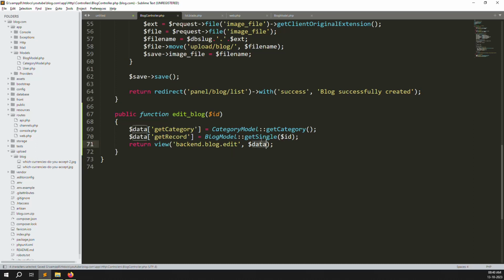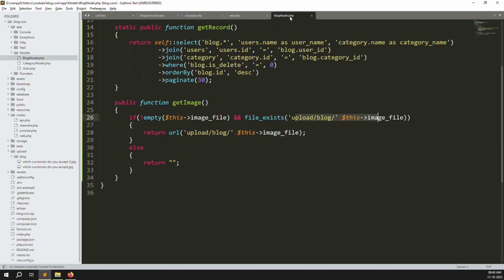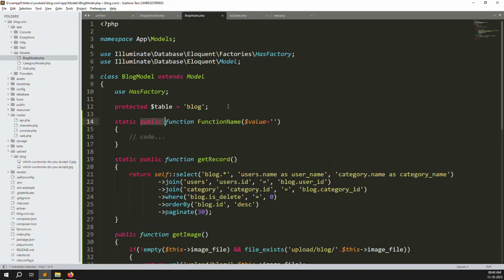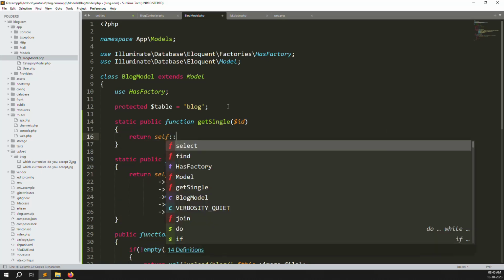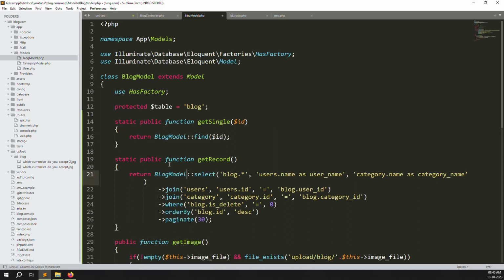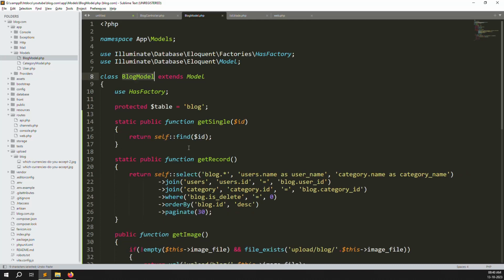Okay, so let's go inside the block model and create a new function. It's get single. It's very simple, with a static function, and here you can pass id, return self find id. You can see it gets whatever the first id is. Suppose you want to do it like this, that can also work. Here you can also do it like this, that can also work, but I am using self, so we know that self means the above class name. Okay, so this is done.